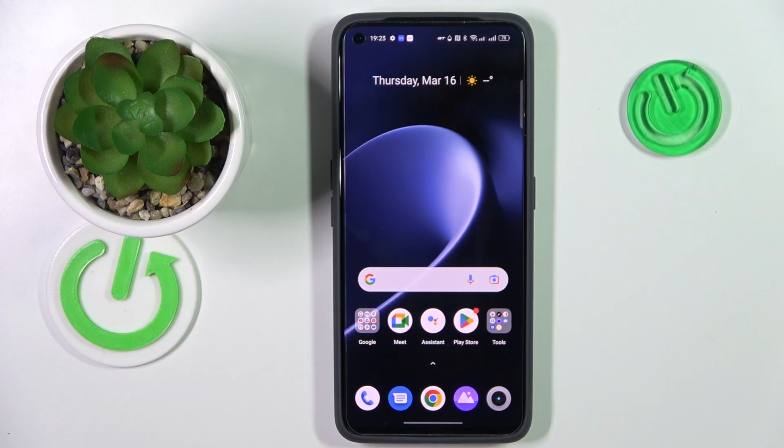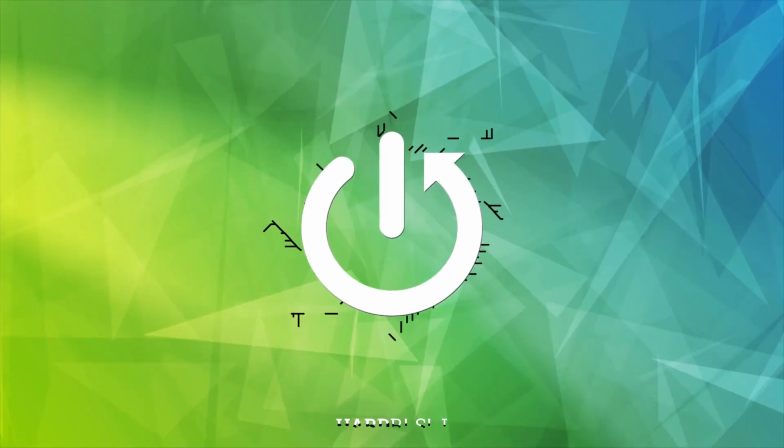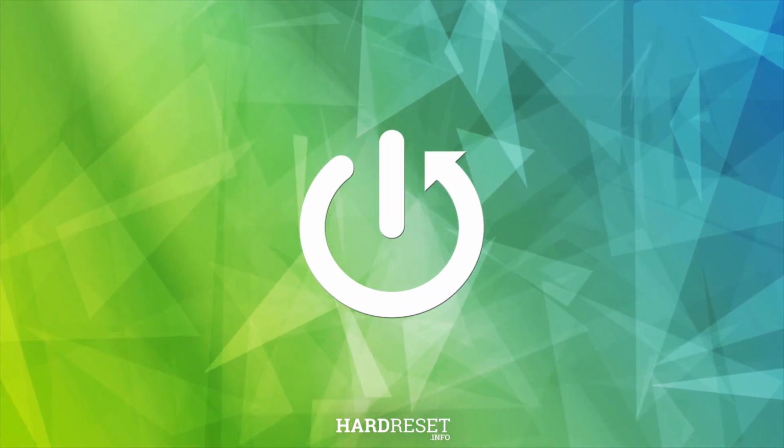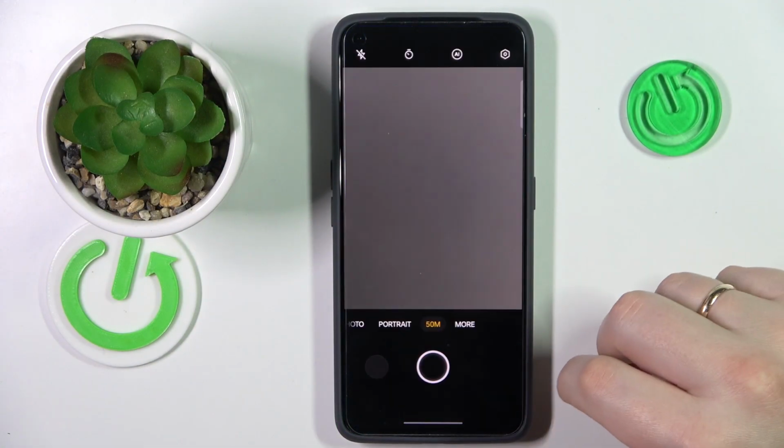This is REALME GT2, and today I would like to demonstrate that you can enter and use the camera pro mode on this device. So to start, let's launch the camera itself.